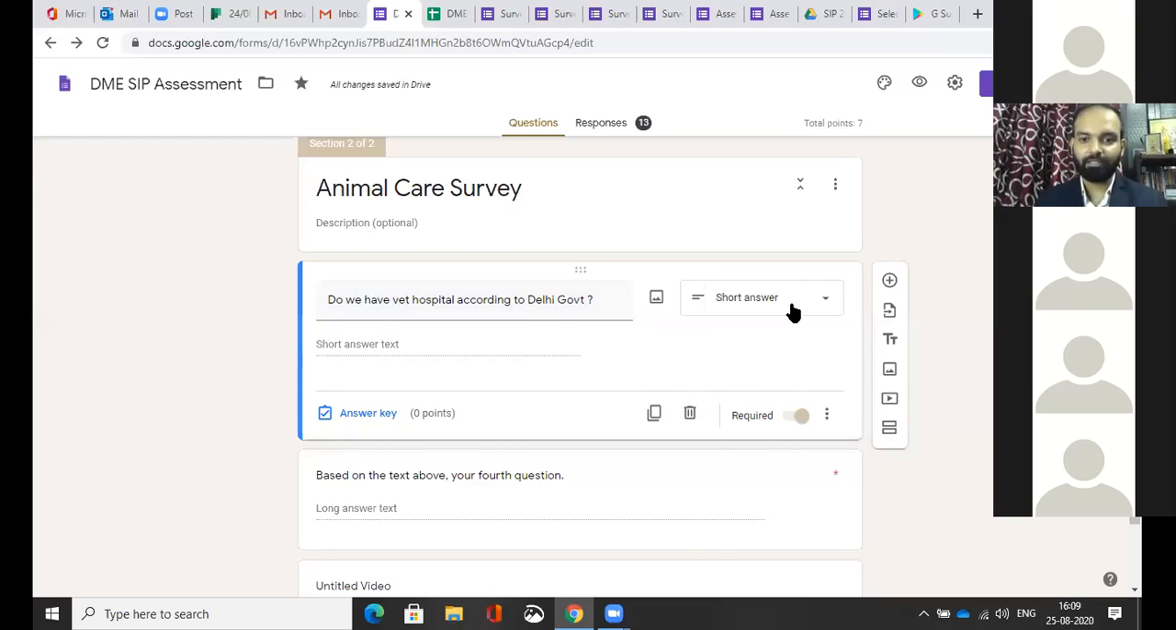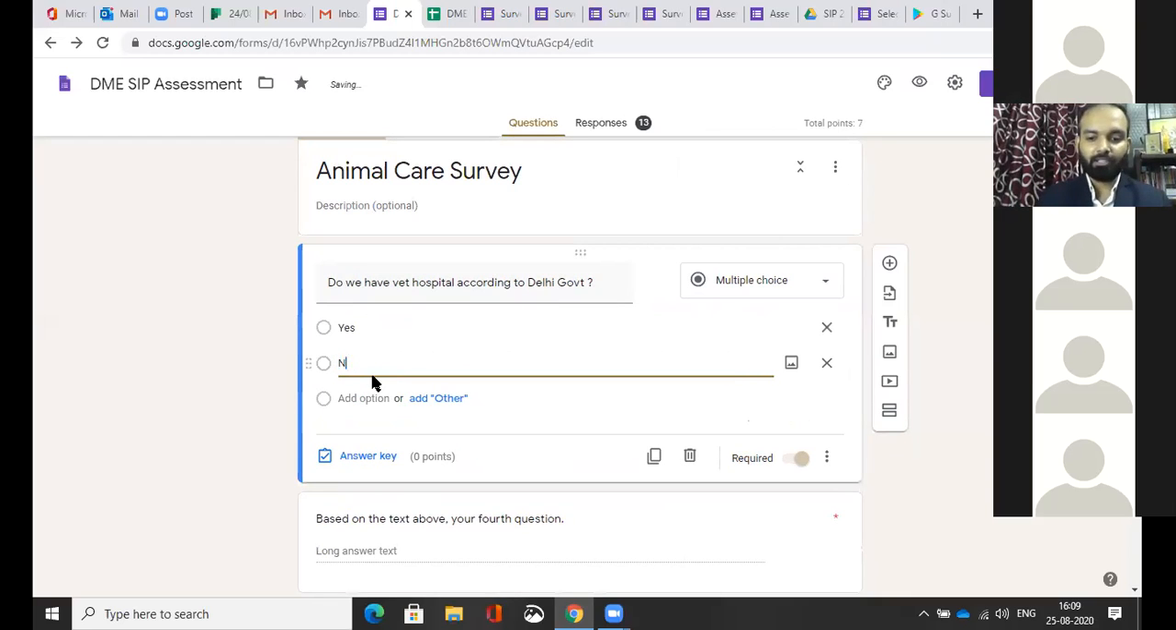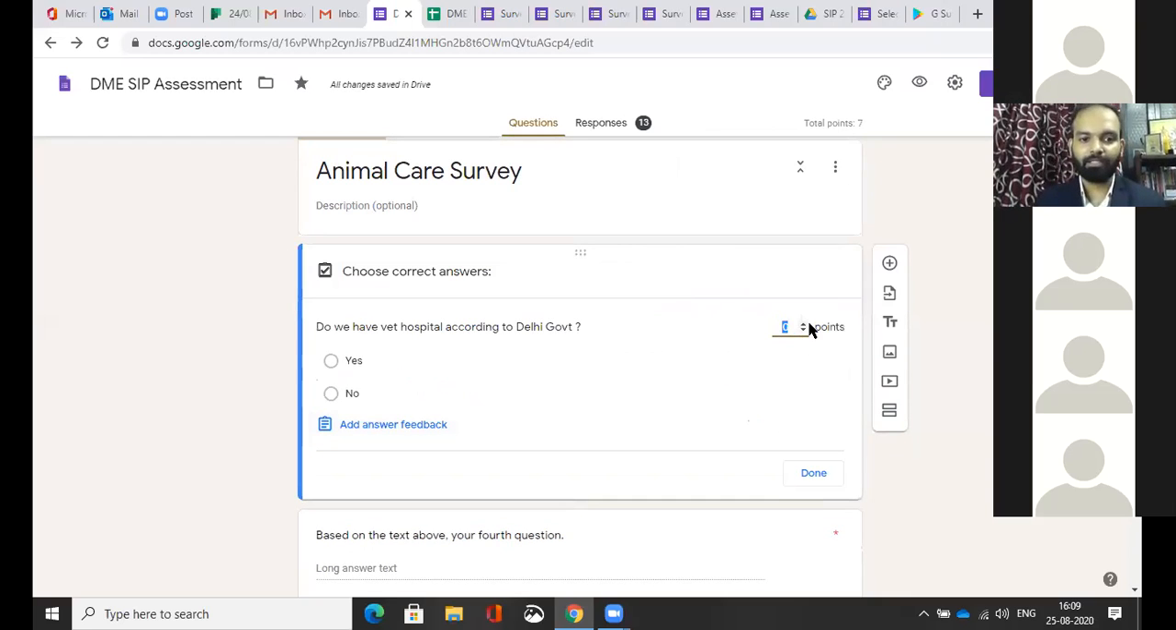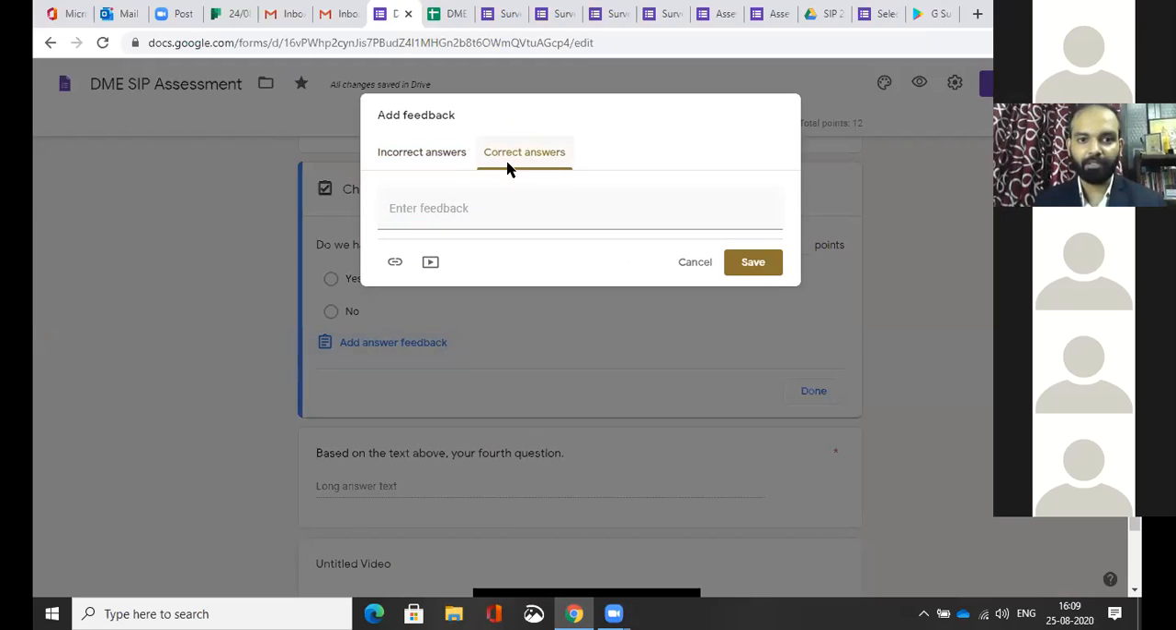So the answer here is something like, I'm taking a multiple choice question for ease of answering. Of course, for subjective questions, you can't provide marks to such things. So I'm making it yes and I'm making it no. Now, answer key. Here I can provide 0.5 marks and feedback. I can provide the correct answer. Let's say yes is the correct answer and no is the incorrect answer. And if I wish to provide some kind of video, we can do that also.